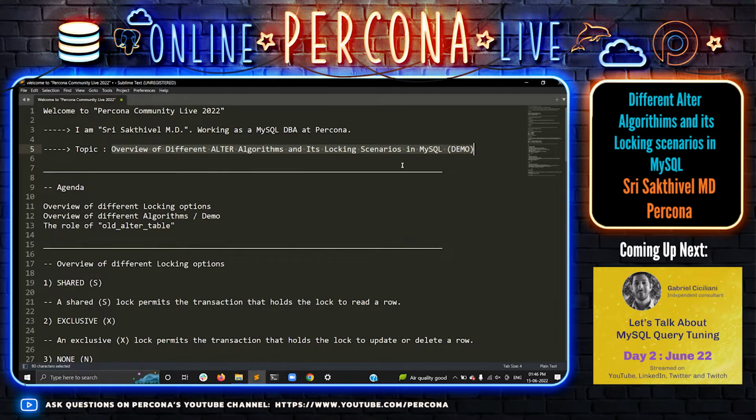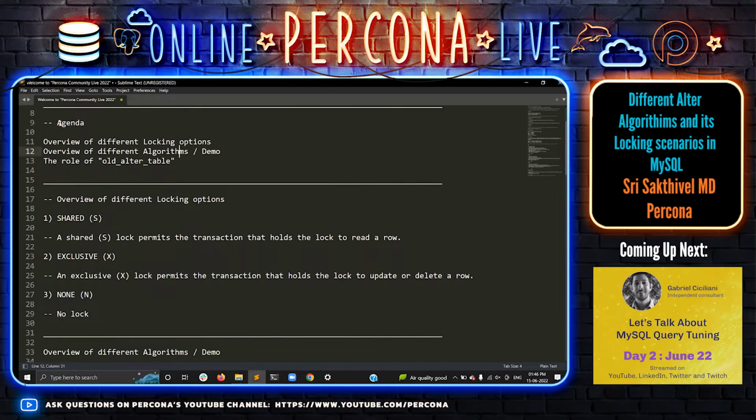So this is my agenda of the talk. I am going to cover three major topics: the overview of different locking options, the overview of different algorithms with the demo, and the role of old_alter_table, which is a MySQL parameter. We will see how the alter is working with old_alter_table enabled and disabled.